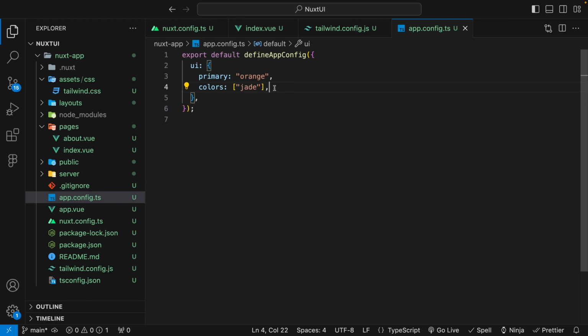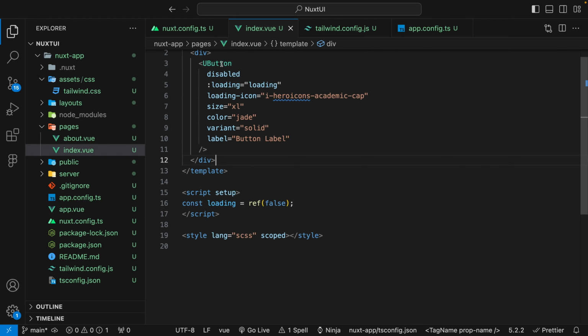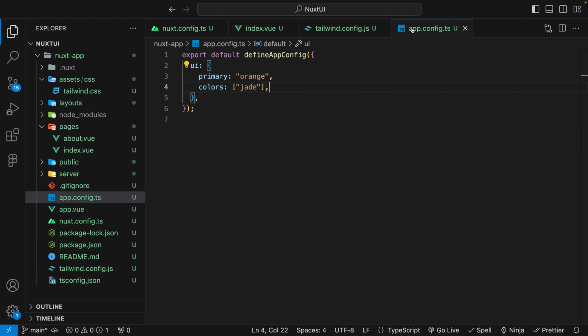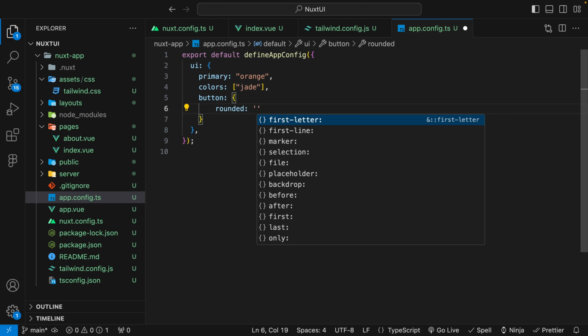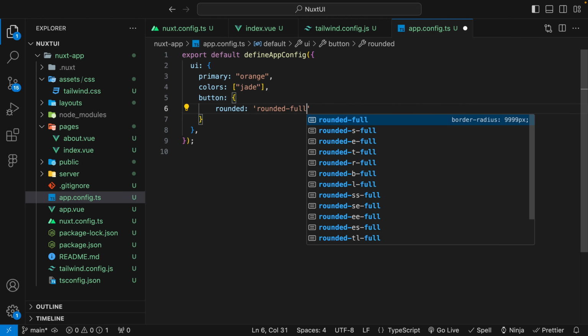Now, to go ahead and make global changes to a component or components, you do that here inside of the app.config, and it's going to be very similar to how we made our one-off change within our actual button component here in our index.vue. So first off, what we want to do is target the component that we want to make global changes to. In our example, we're using the button component, so we want to target the button. And within here, maybe we want to make changes to the border radius and also the font weight for all of our buttons. So we can target the rounded property, and then we'll say rounded full, like this.